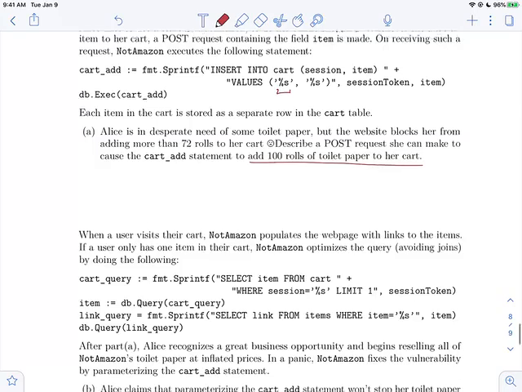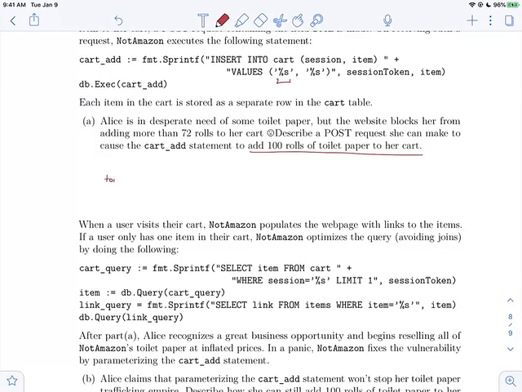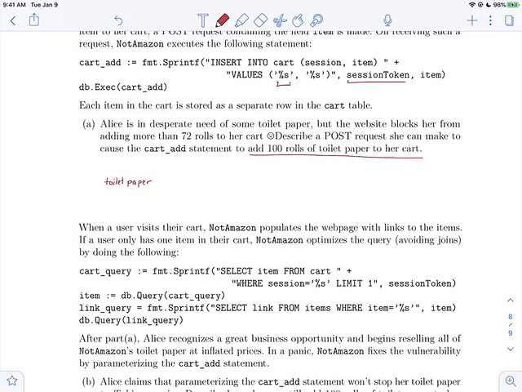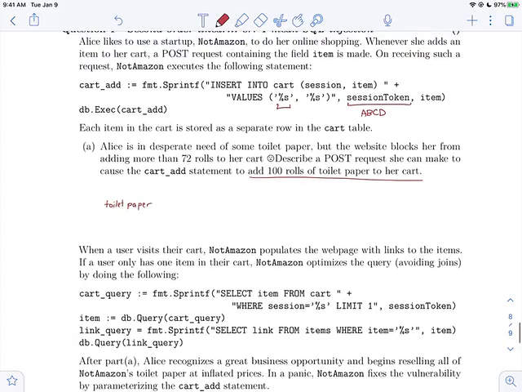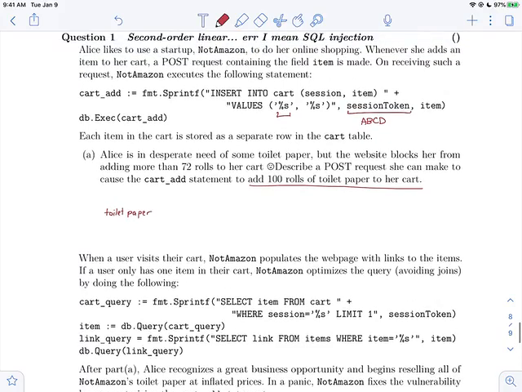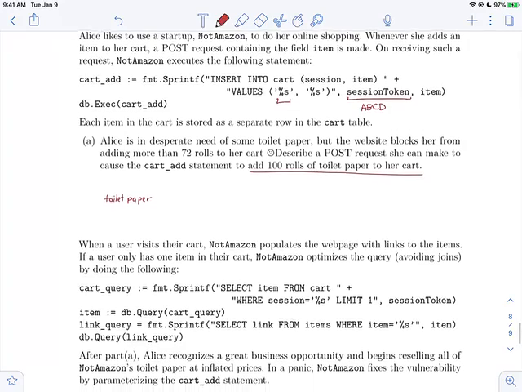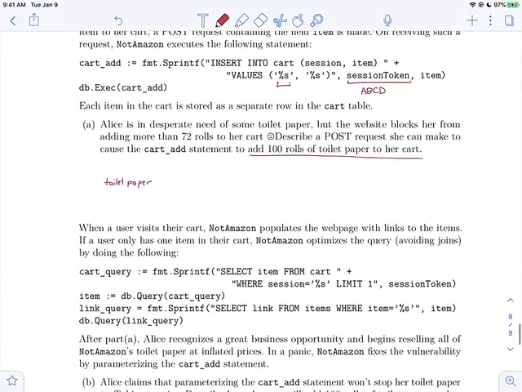So when we take a look at what this looks like, we have something like toilet paper. And for the purposes of simplicity, I'm going to say that the session token value is A, B, C, D. In reality, this would be some sort of variable that you could look up using your Chrome inspector, and we'll take a look at how to do that in future projects. But for now, let's just say that it's A, B, C, D. We have toilet paper, and that ends the first tuple, effectively.